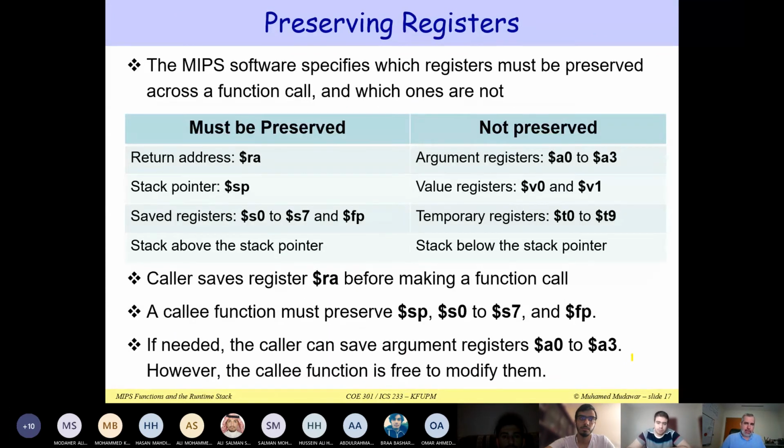Now let me talk about preserving registers. In the case of the MIPS architecture, any architecture has to have a convention for passing arguments and returning results. Let us see what should be preserved and what need not be preserved according to the MIPS architecture.